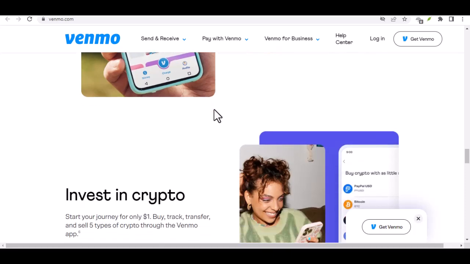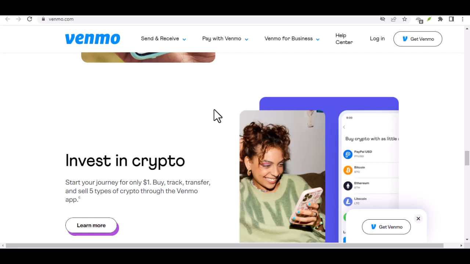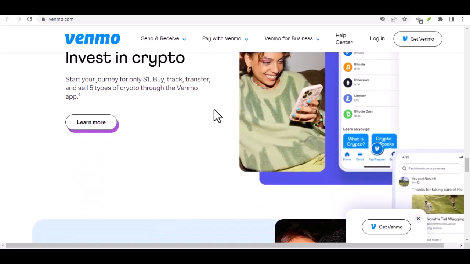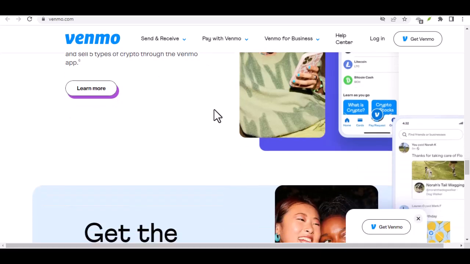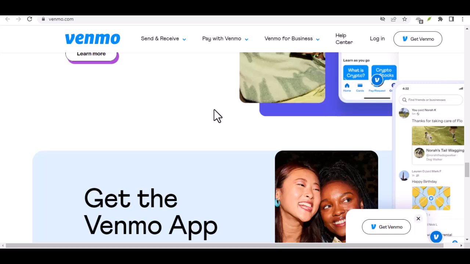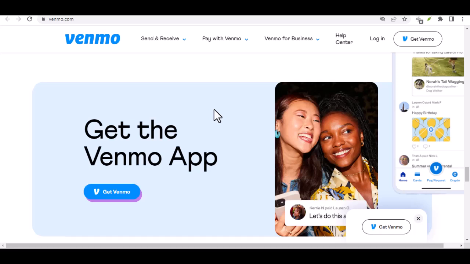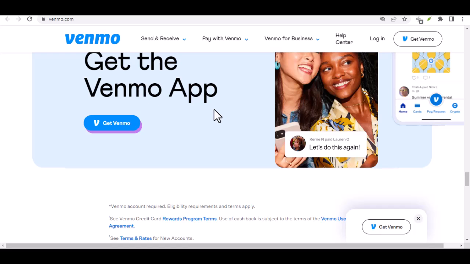Common transfer limit issues and solutions. Here are some common issues you might encounter related to transfer limits and their potential solutions. Temporary limit. If you've recently made large transactions or experienced unusual activity on your account, Venmo may temporarily lower your limit as a security measure. This limit should return to normal after a short period.